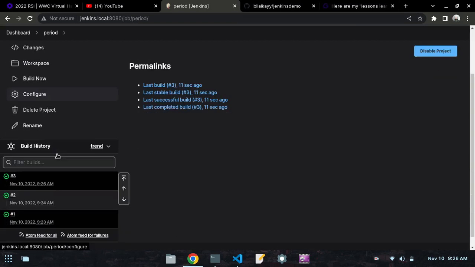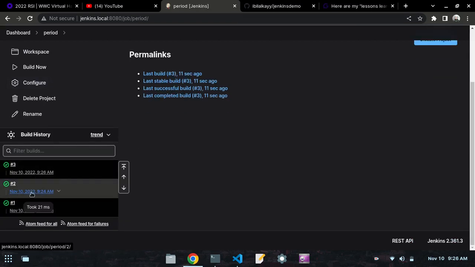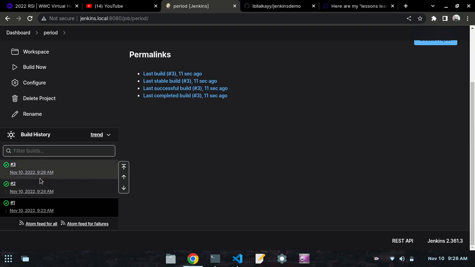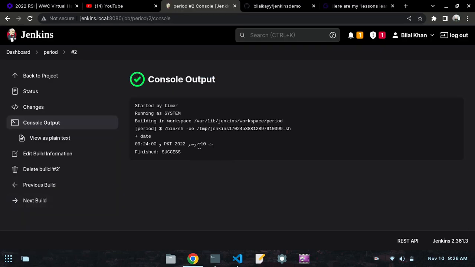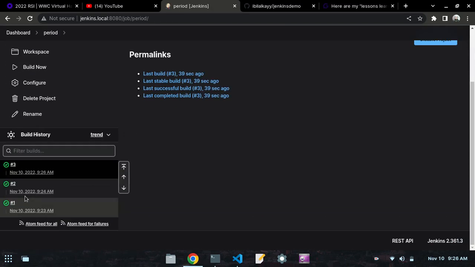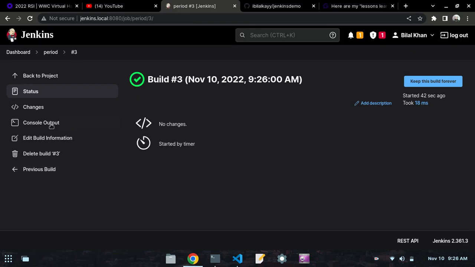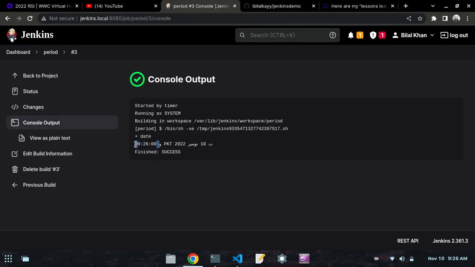So if I click on this, as you can see, the last build was at 9:24, and the third build is created at 9:26. All right, so there is a 2 minute difference here. This is the second build. If I open the console output, you can see that this is the timing 9:24, and similarly if I go to this third, you will see that this is 9:26. All right, so there is a 2 minute difference in it.